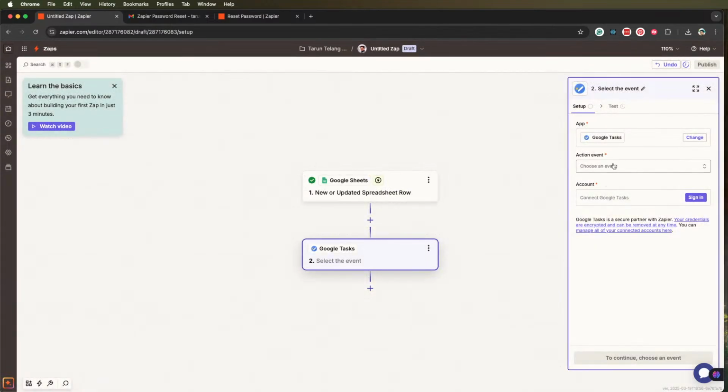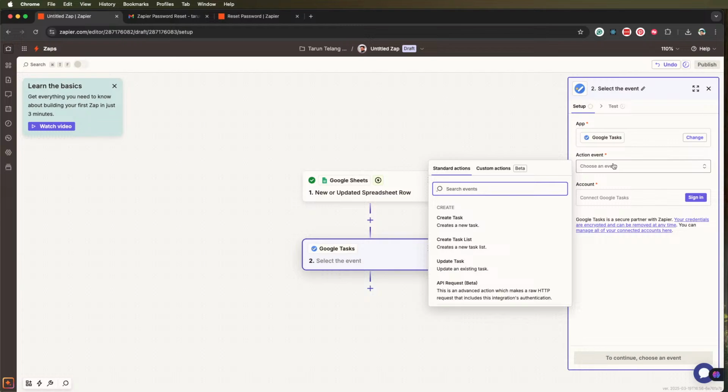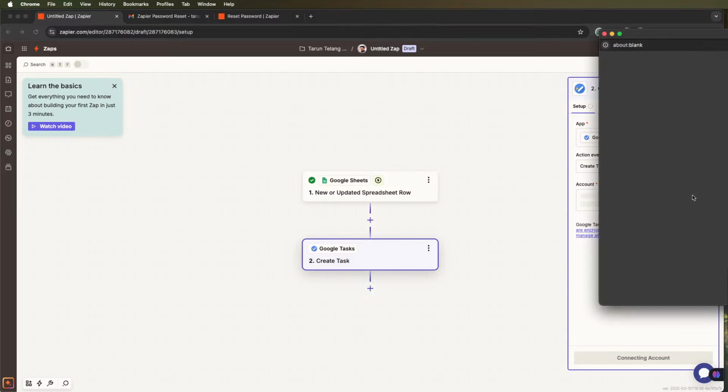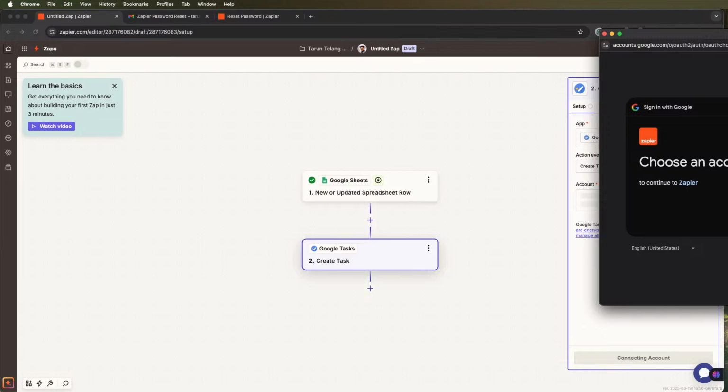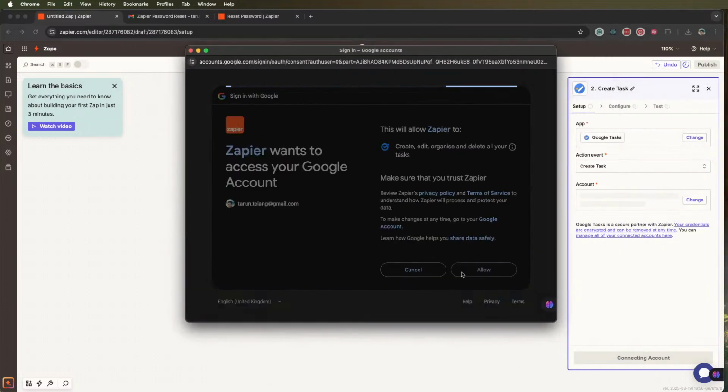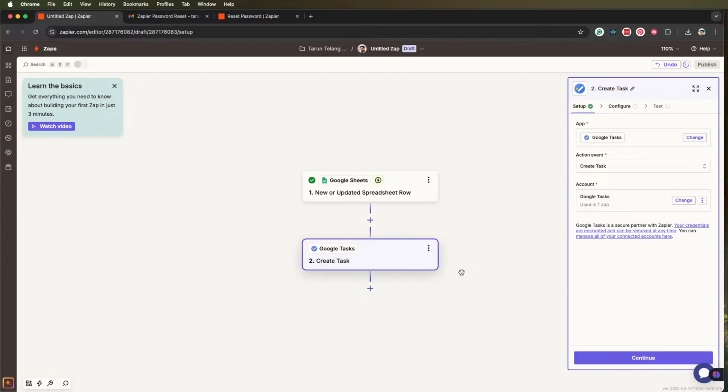So I have Google Task, and what is an event? So action event, what do I want to do? I want to create a task, okay, and I have to sign in again. Now I am allowing my Google Task to be used by Zapier. So now this is integrated.